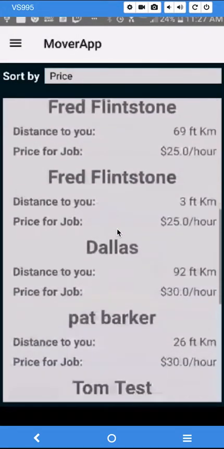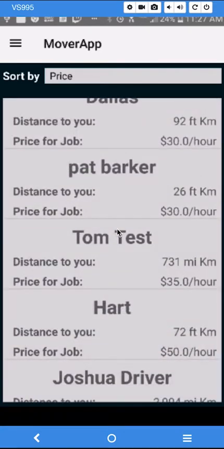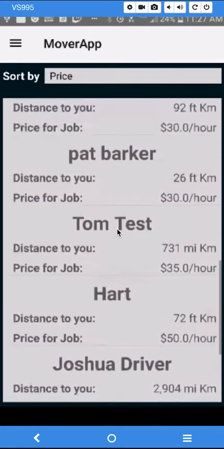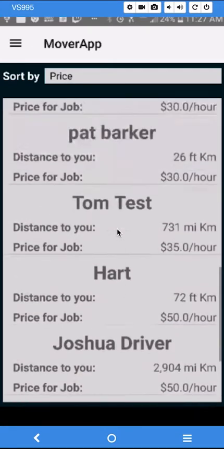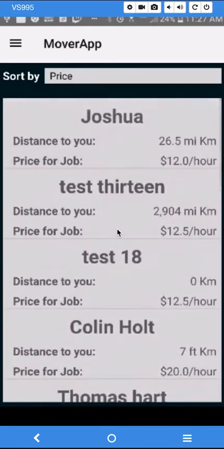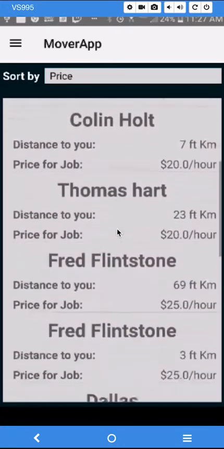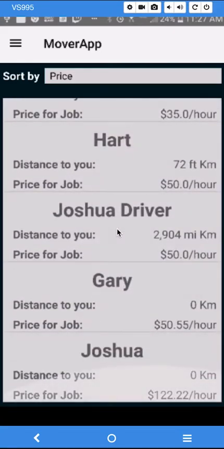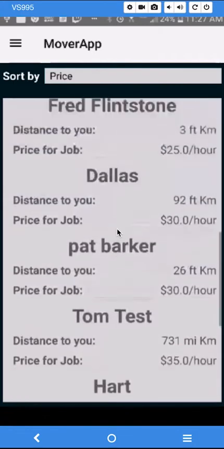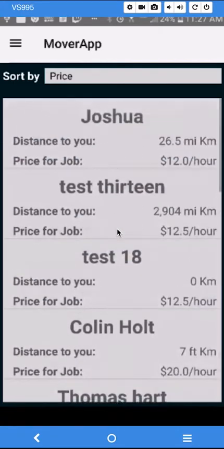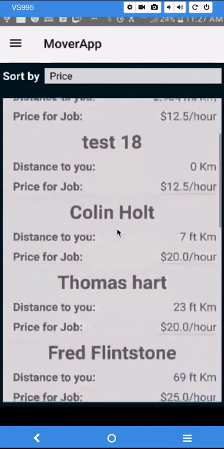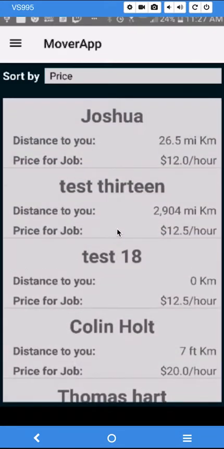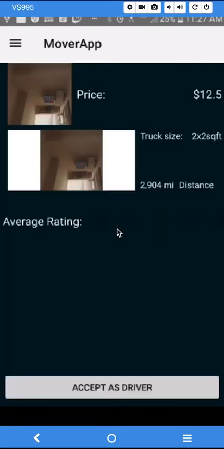As you can see, all these different places have, I put kilometers there as a default. I need to figure out how to fix that. I can't seem to find the guy I made. So let us go ahead and, I'll showcase a different driver. So let's go ahead and do test 13.